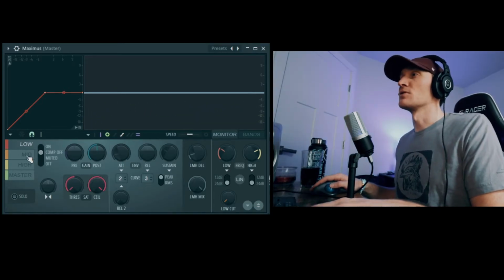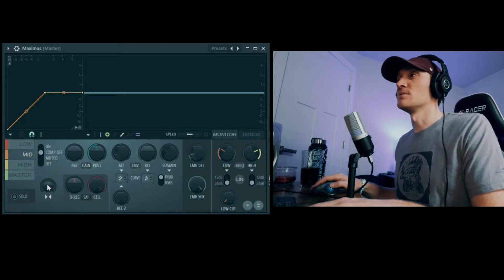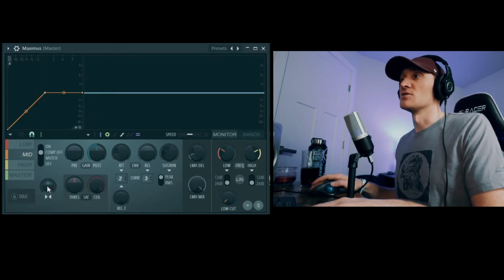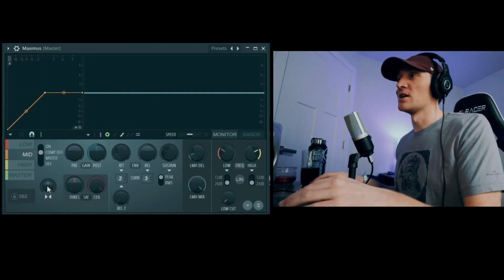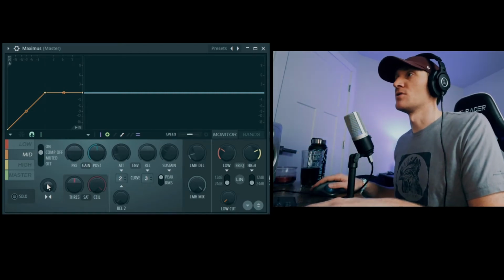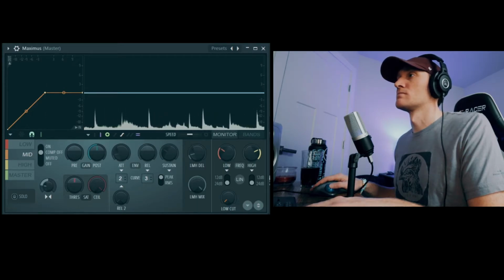All right, cool. So now we're going to move on to the mid. This is where you do want to mess around with the stereo separation. This will help make your sounds in the mid range a little bit wider, but you don't want to go too overboard. Let's go ahead and play and see what we can do. That sounds pretty good to me right there.